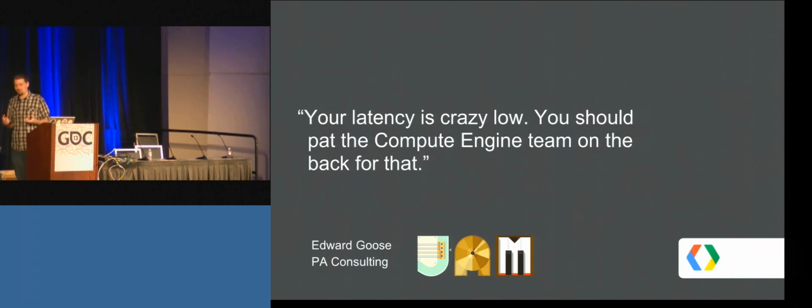It basically allows you to go in, request a place to jam with friends, and send an invite to 3 friends, and you all get guitars, drums, etc., and you can all play real time with the instruments and have a jam session, essentially. And they've done a lot of work actually making that gameplay really fun. And this is the quote he said after trying it out on Compute Engine: our latency is crazy low. You should pat the Compute Engine team on the back for that.